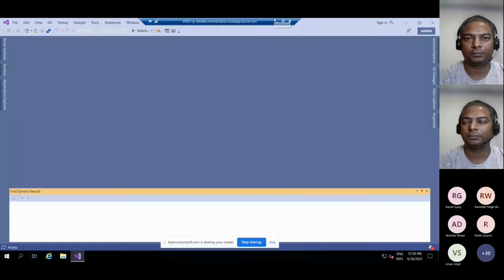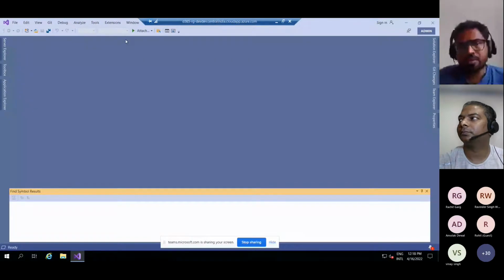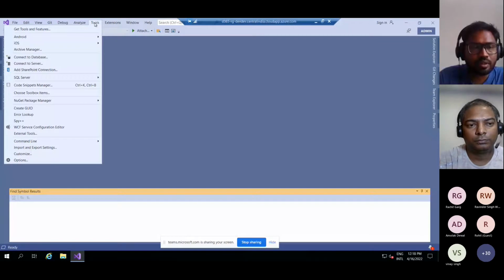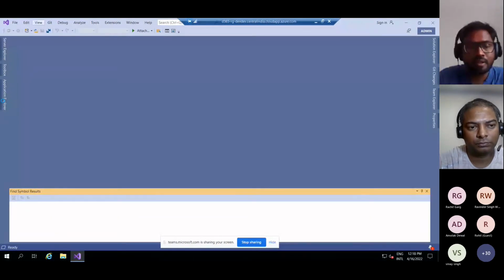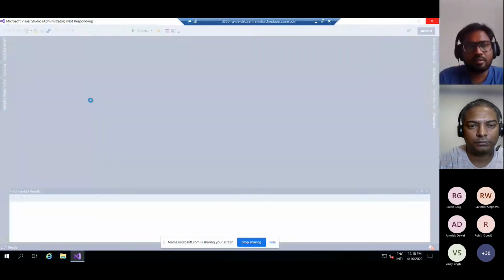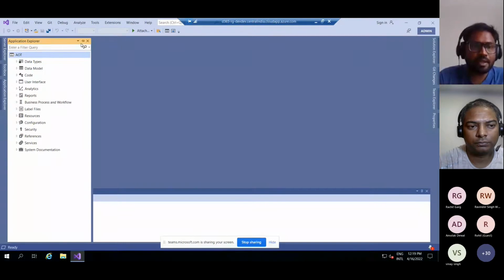Yes. Okay. All right. So this is a Visual Studio screen. This is actually a dev box. So you can go to view, and you can select Application Explorer, which is our application object tree that we've seen in the very first slide. Which is already open here. Okay, so this is the application object tree.